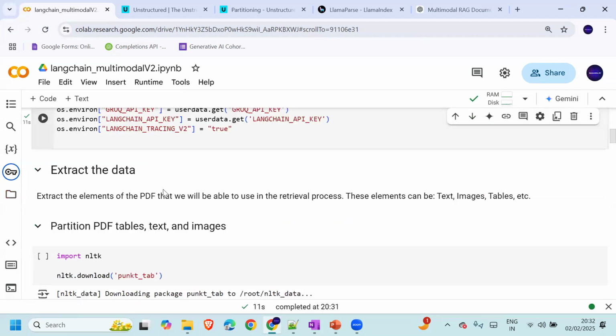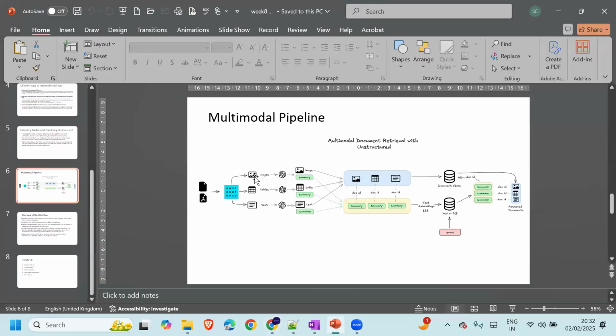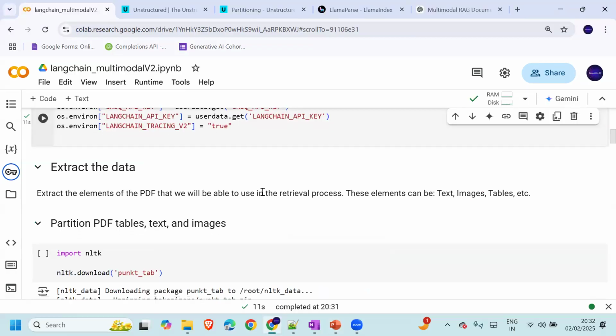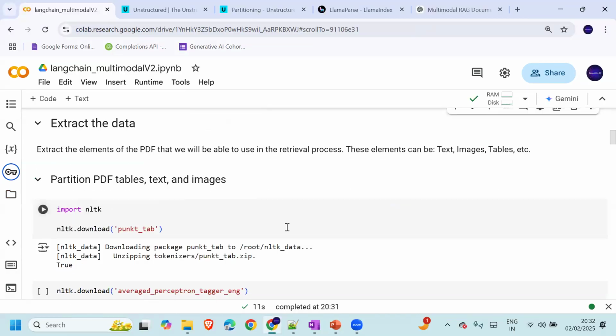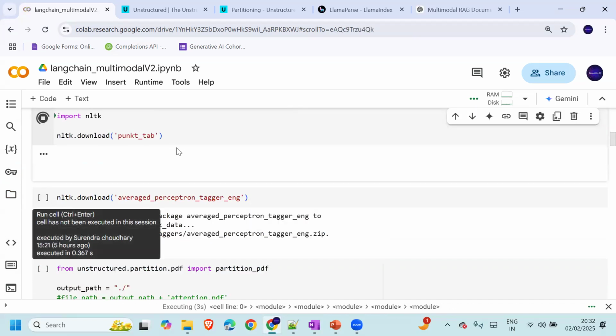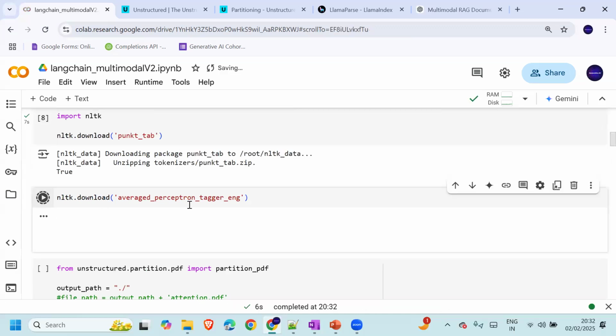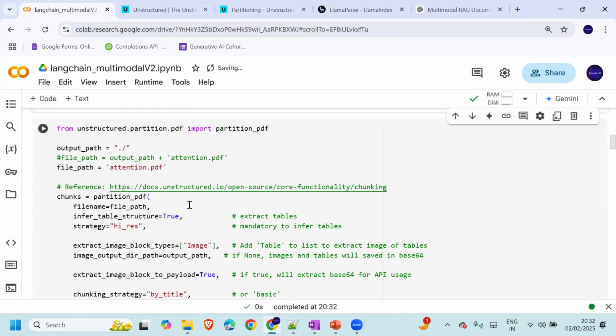Done. So the first step is extract the data. As we saw in the diagram, I need to extract my data. That's the first step. So a couple more libraries, I was getting exceptions. Now this is important. So what we are going to do, we are using partition PDF, unstructured.partition.pdf. So this is the library for the PDF.